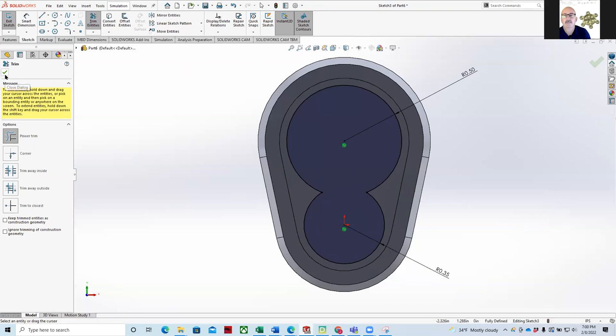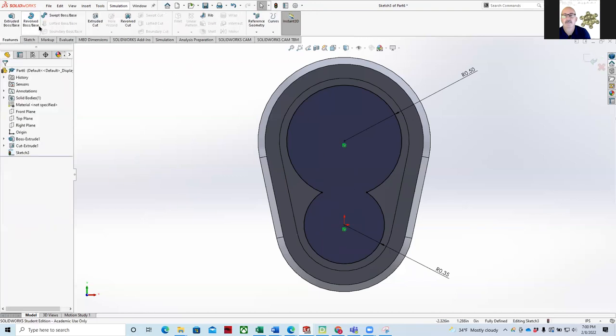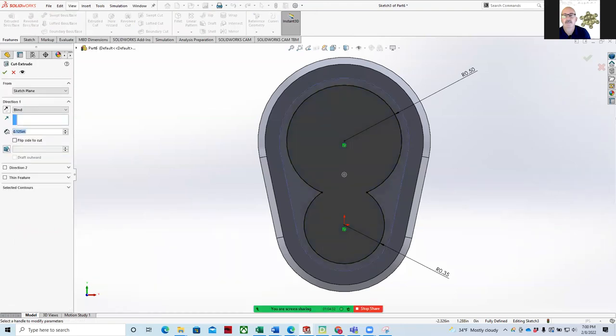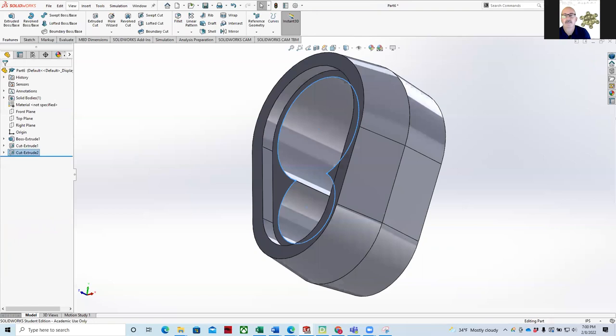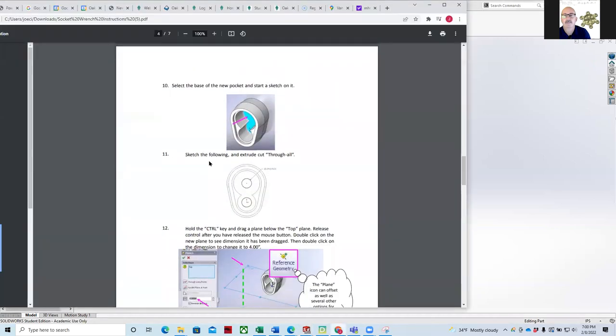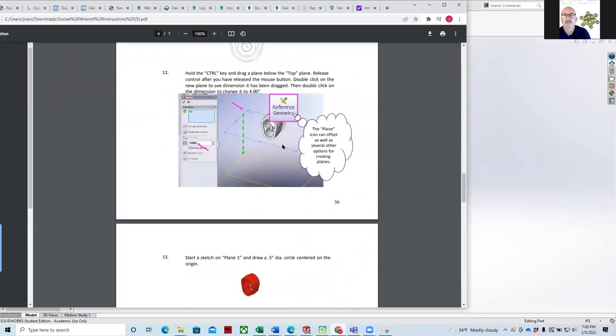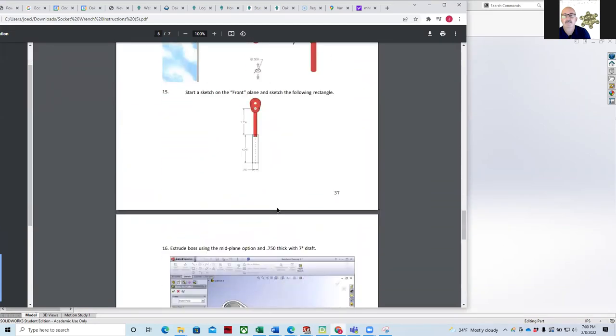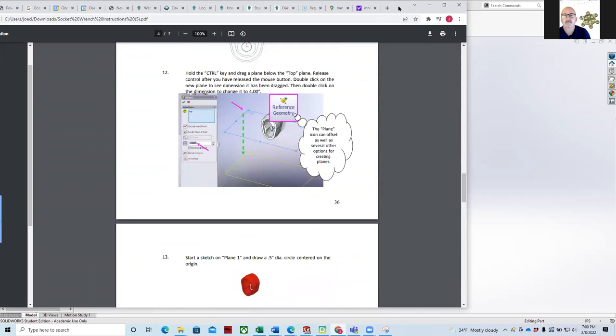Green check mark it, extrude cut. And we'll extrude cut that 0.75 deep. Green check mark, take a look at it, looks great. Continuing. All right, so once we've done that, we'll punch a couple of holes through it and then I'll show you how to model the bottom end of it and I'll try to wrap this up in 5.